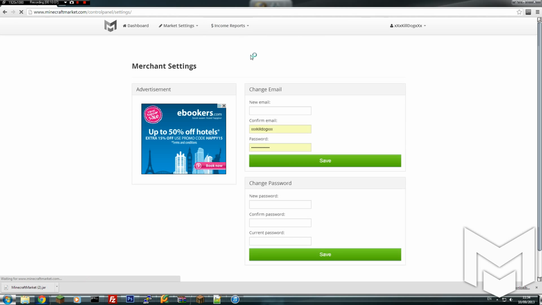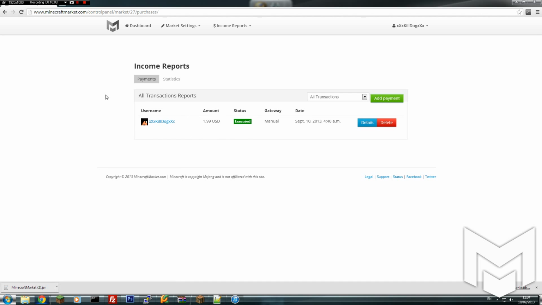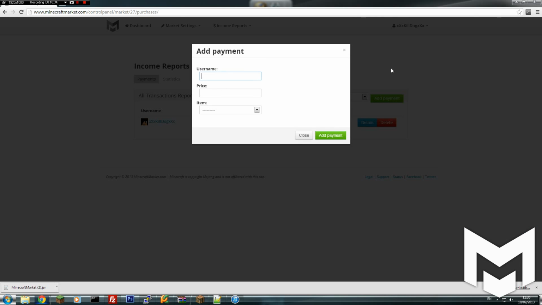Income reports. Income reports are really, really simple at the moment. They simply show what transactions have happened. You can also go into the details page, which will show the IP address and when it was taken. You can also ban the user from there. Say the payment didn't actually go through in the end, and the guy was trying to rip you off. But you can also add a manual payment from here as well, with the username, a manual price, and the item that you want the person to receive.